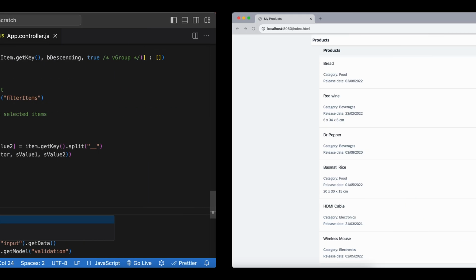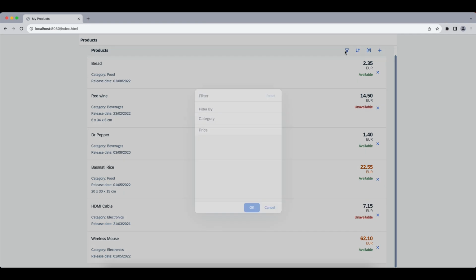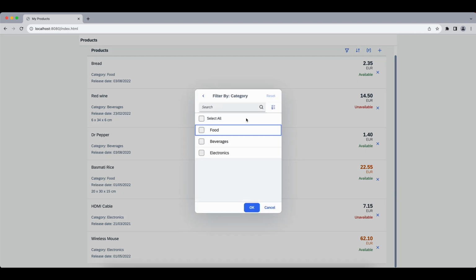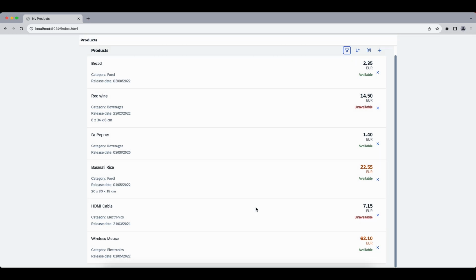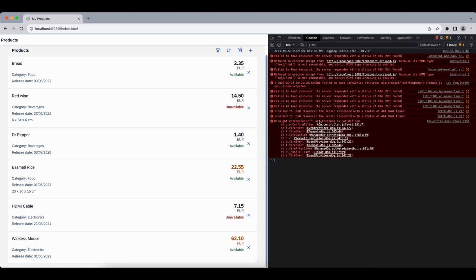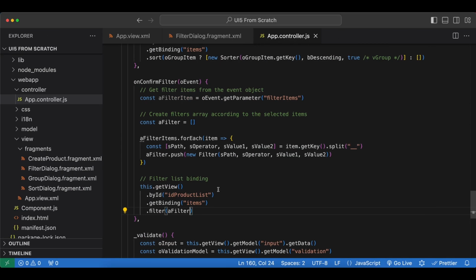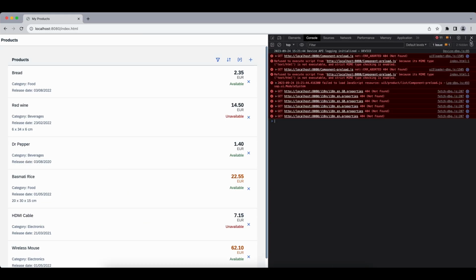Now let's save and see if it works. Let's try to filter by category electronics, for example. We save, not working. Let's check our console. A filter items not defined. Okay, we used a filter item, so let me rename this. We try again.